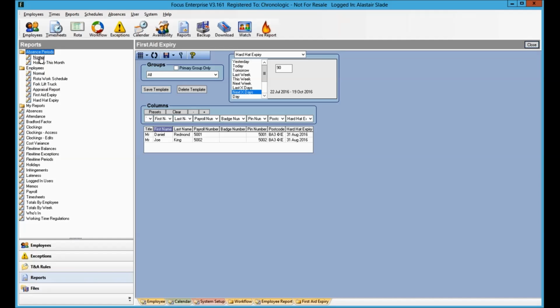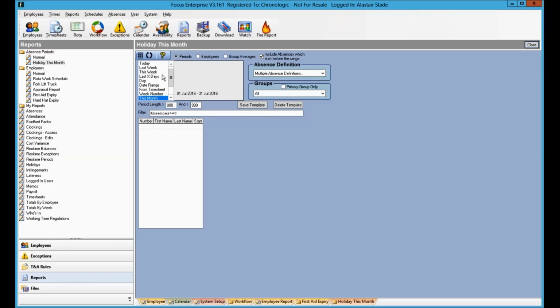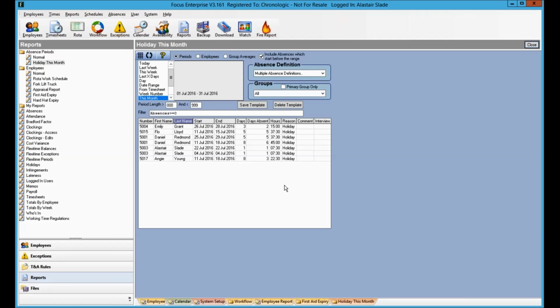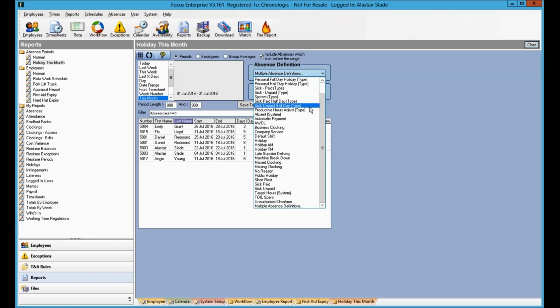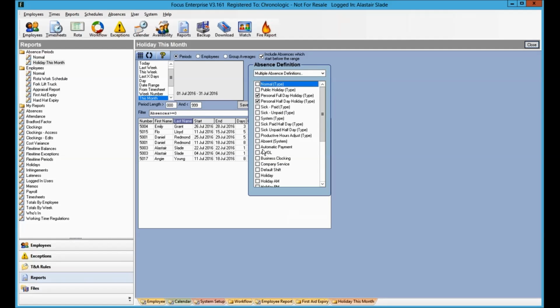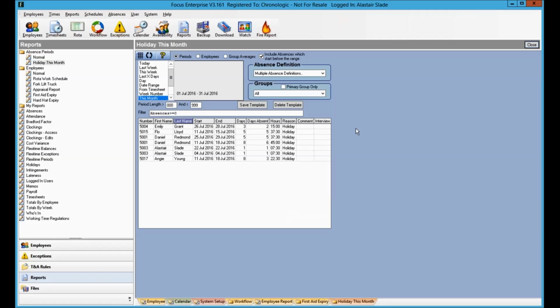Let's have a look at the other reports within the system. Absence reports, for example. Holiday this month. Absence reports can be set up by using either one or many types or reasons, or choosing from a list of available reasons by ticking the various boxes. You can also choose which groups are going to be reported on, either one or many. There are various date options, as you can see, within the system.